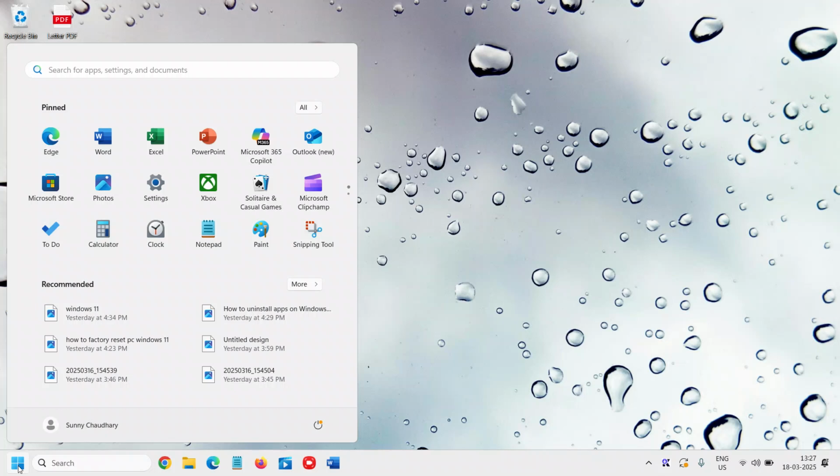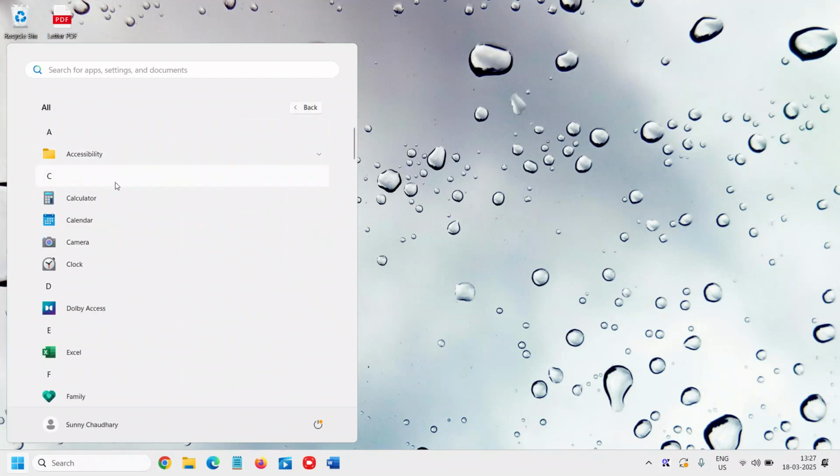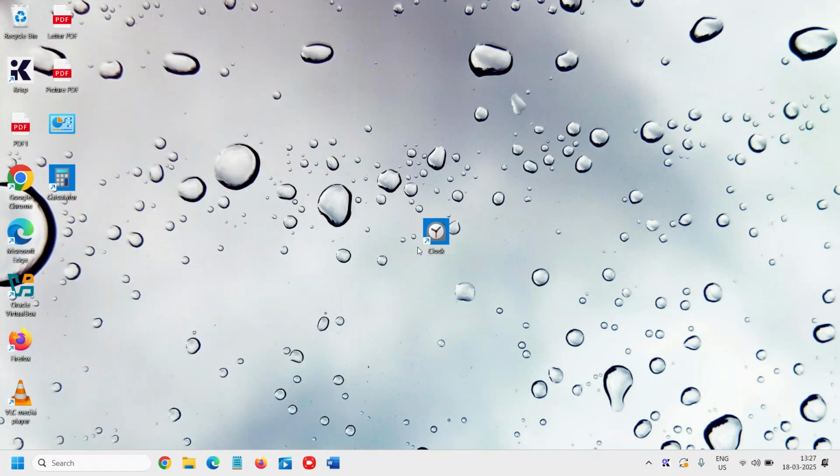So we need to click on the start icon, and then we will click on all, and then whatever application you want as a shortcut, you do not have to do a right click. You can simply left click on that and drag it to your desktop like this. And this is how you can create a shortcut on Windows 11.